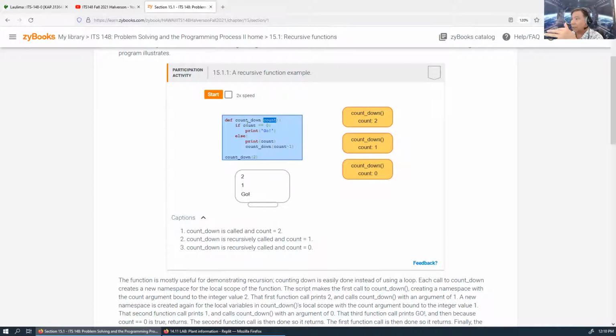This is a 1. This skips this, comes down to here. It's going to print the 1, calls itself again. Now 1 minus 1 is 0. So it calls itself with 0, comes back in here, countdown of 0, count is equal to 0. So it prints go. When it's done printing go, it returns. And it returns to this point right here, because that's where it called this. Okay, so now count is equal to 0, right? So this is where it called countdown with a 0, right here. And so the method is done.